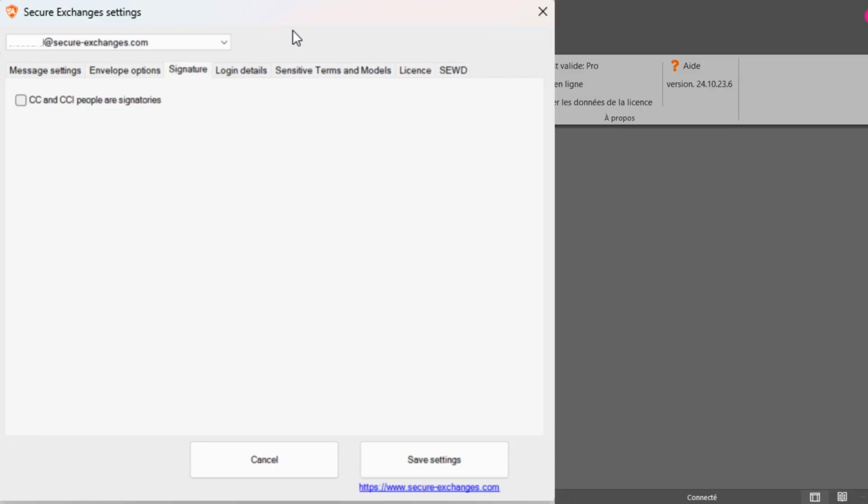The Signature tab provides you with a setting that lets you define whether the people you copy, CC, or blind copy, CCI, should be considered as signatories of the secure document you send. If this box is checked, all copy and blind copies will be required to sign the electronic document. If the box is unchecked, only the people in the recipient field will be asked to sign, thus excluding those in copy or blind copy.